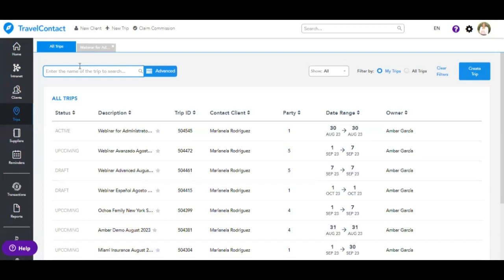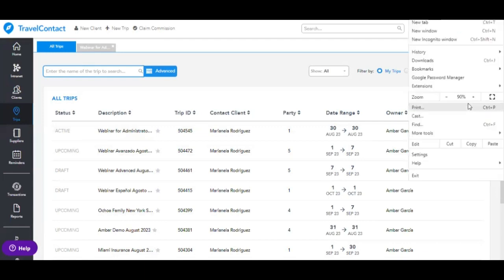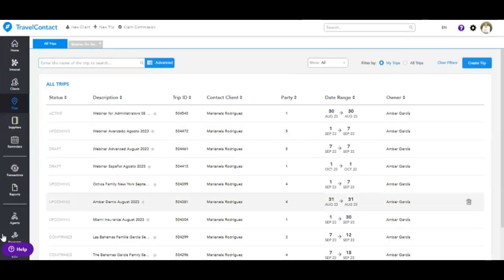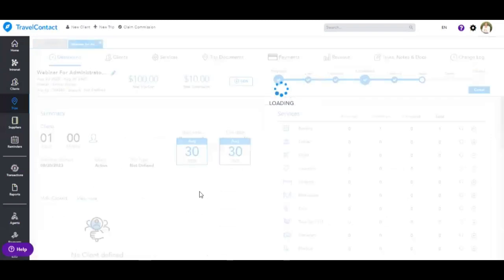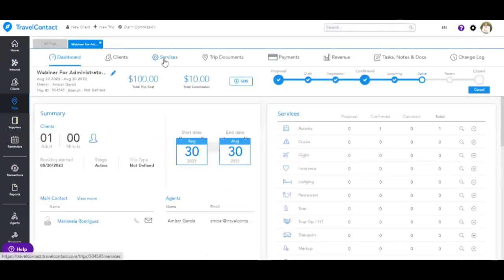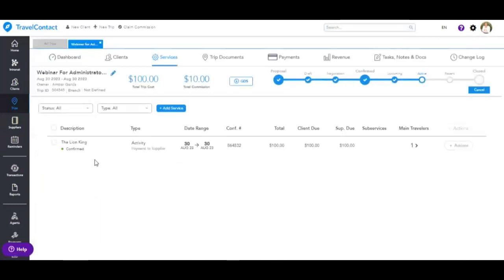Now I want to show you how to reconcile commissions. So now I'm going to go to the payment module. I already created this trip. As you can see, I have a service that is payment to supplier. This is the total, and this is payment to supplier, and I already confirmed this service.